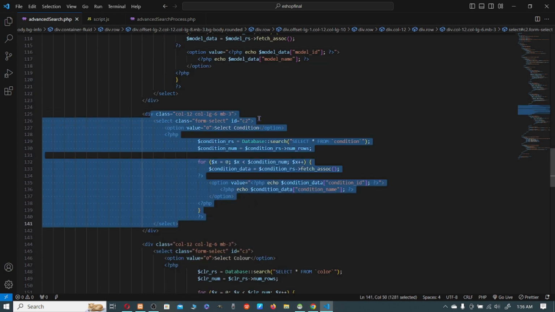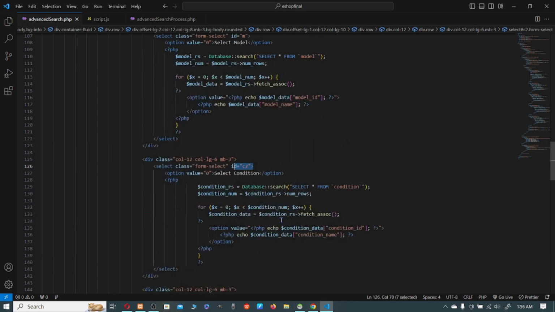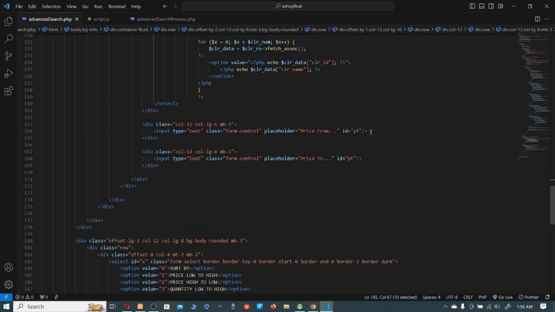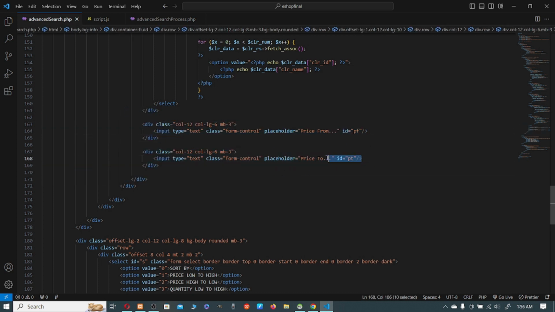And this is the condition. Once again we have given an ID, the color we have once again given an ID called C3, and for the price from we have given IDs for them as well. For the two prices as well we have given IDs, as you can see.